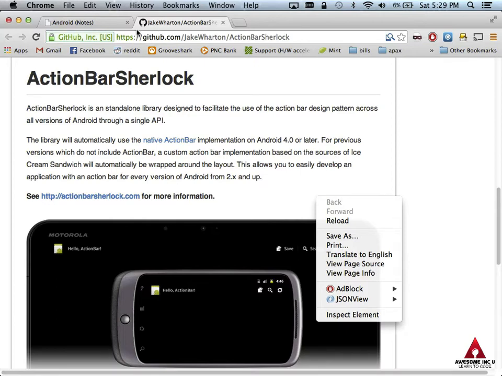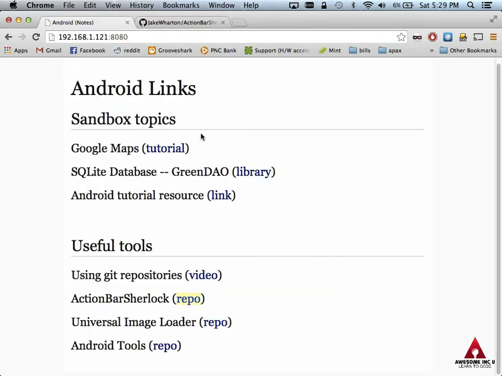If I go back to this guy, Universal Image Loader is really nice. Basically, say you had a list view and you wanted to pull images from the web and still have a nice, smooth list. This is definitely the tool to use.